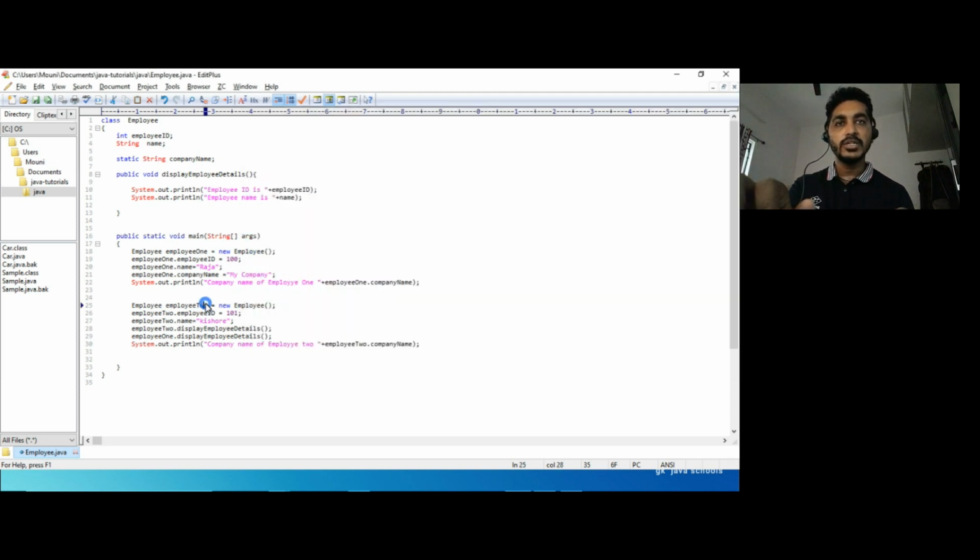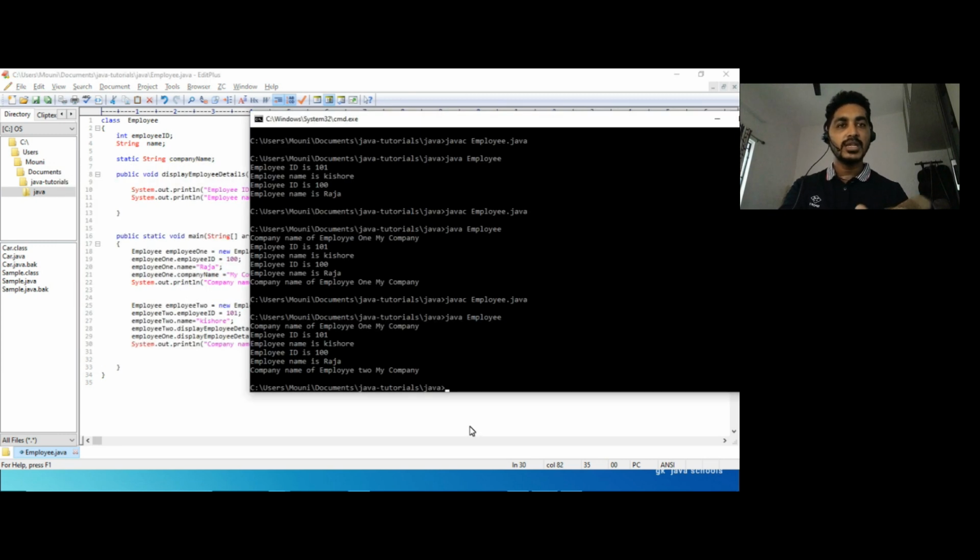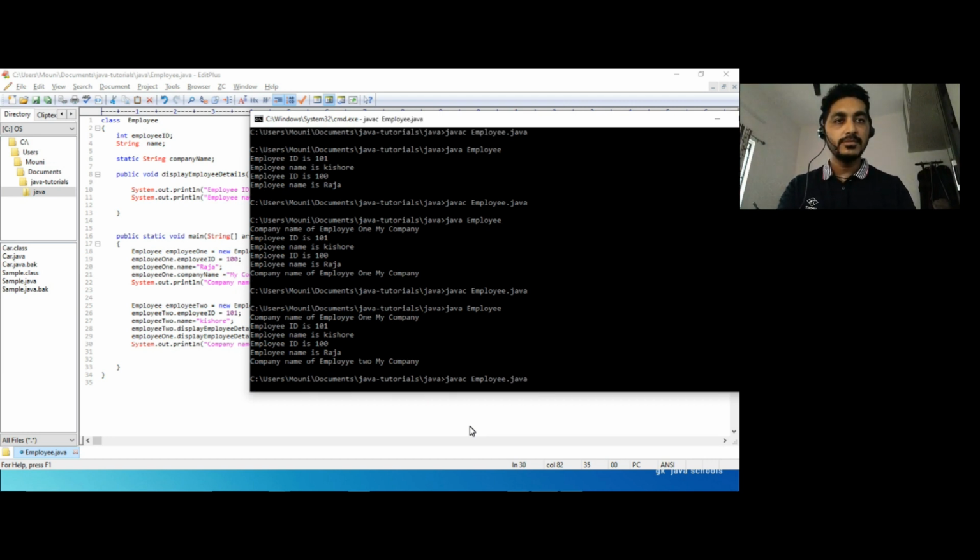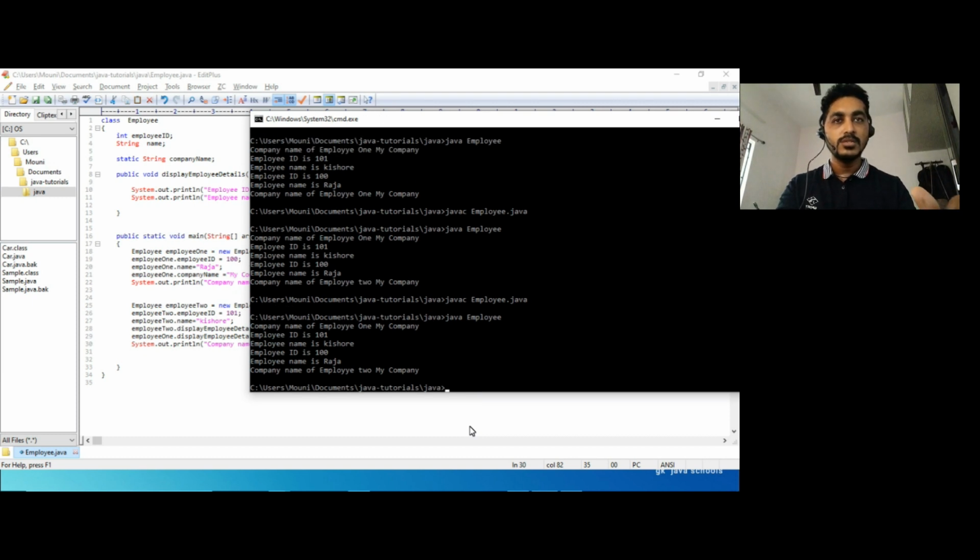So without creating an object, you can access it directly with the class name. With the class name itself you can directly access it. You don't need to create an object. Now I am giving Employee.companyName, Employee.companyName. So we are not using any object here. Why? Because static variables are common to all objects. So I'm compiling. Compiled successfully. See, the previous output and the current output are the same, but still we didn't use the object while calling the employee company name.